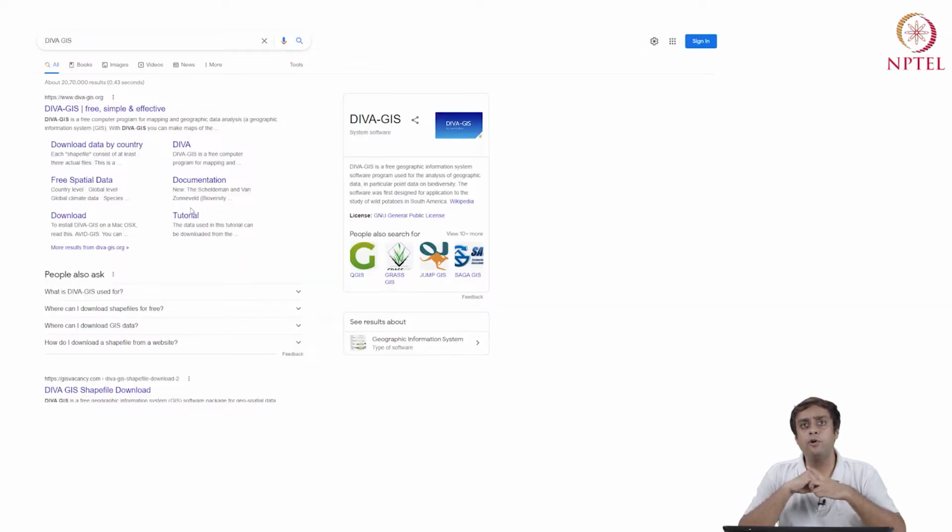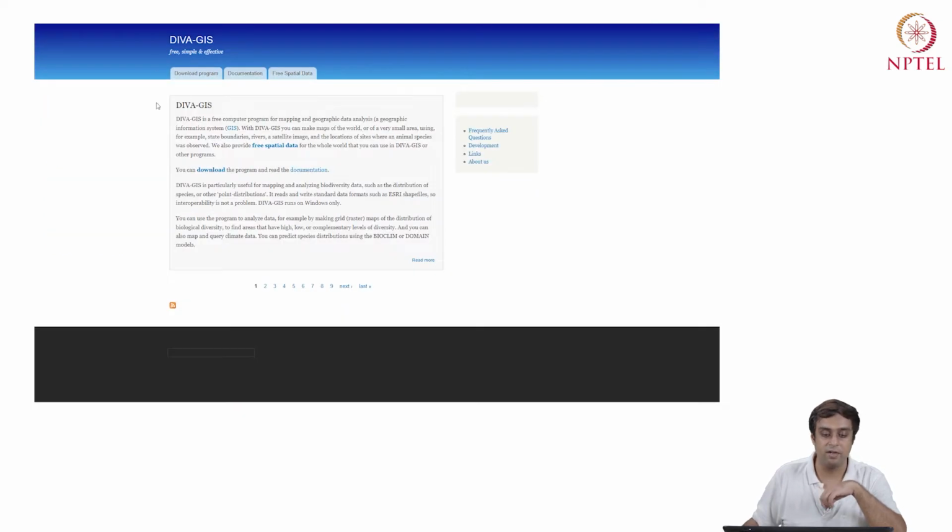So on your screen, what you see here is a source of vector data, which we have introduced in our lectures as well, called the DIVA GIS. I've just Googled DIVA GIS and it gives me this first link as www.diva-gis.org. When I click on DIVA GIS, free, simple, and effective, this particular page opens up.